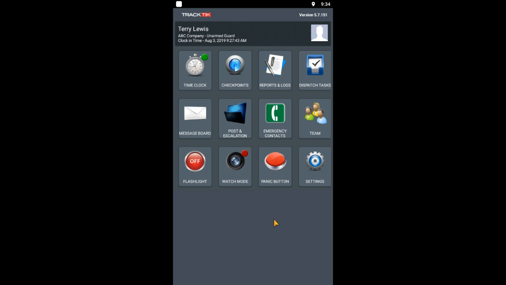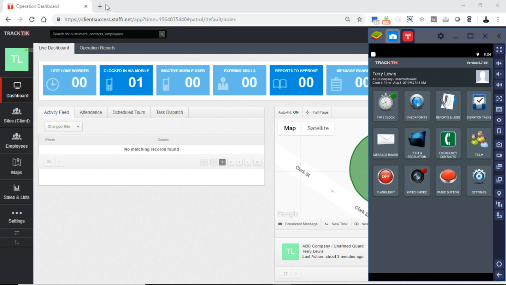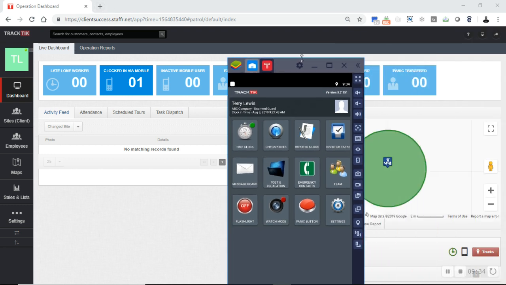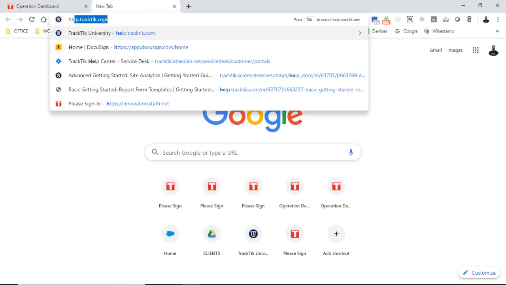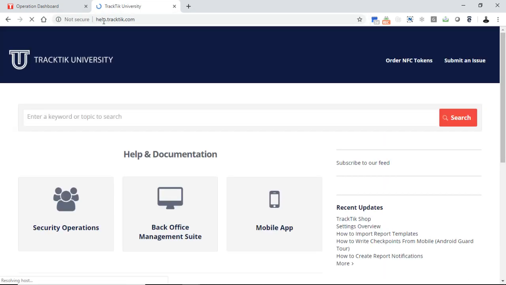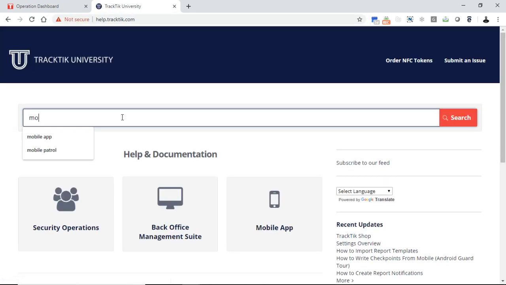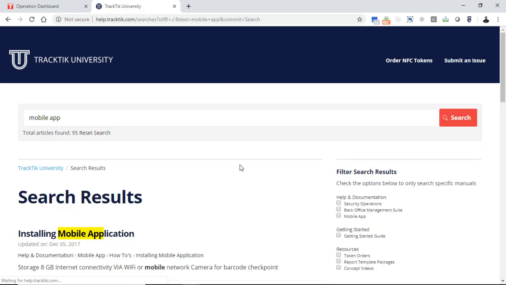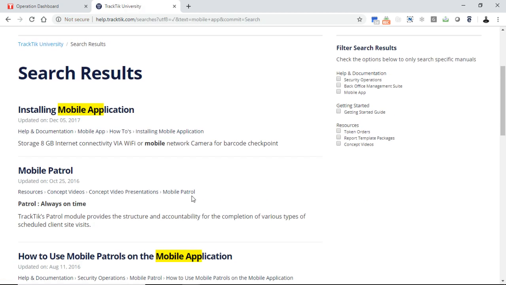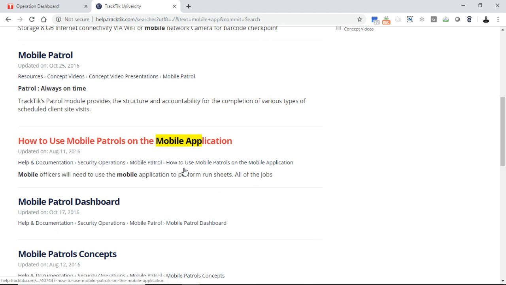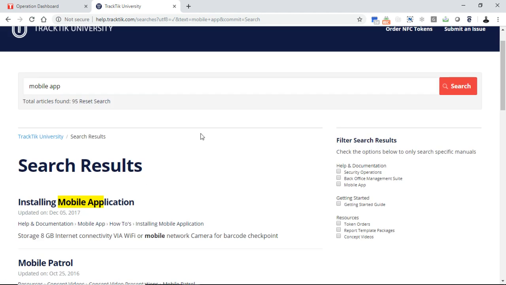For more information on the rest of the features in detail, head over to Tractic University by typing in help.tractic.com. Here you can type in mobile app and you'll see all the details for installing your app as well as details on how to use the mobile applications, tabs, and features.